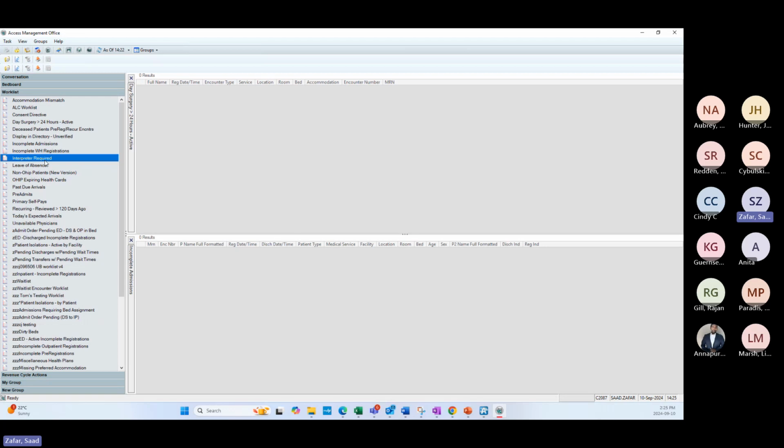Interpreter required. If within the encounter you say that this patient requires an interpreter, so anywhere within the facility, anyone selects when they're creating a booking, let's say, and they create a pre-reg, and within the pre-reg they say the patient needs an interpreter, then this list will be populated. Leave of absence is pretty self-explanatory. Any patient that you put on leave of absence will populate in this list, so you can manage them, and then you can take them off leave of absence once they return to the facility.